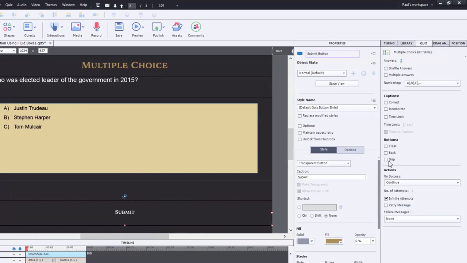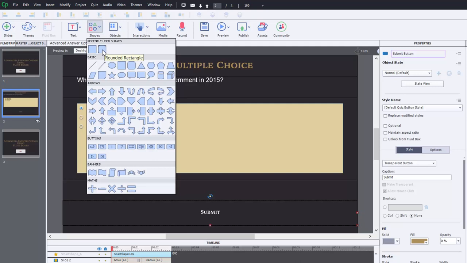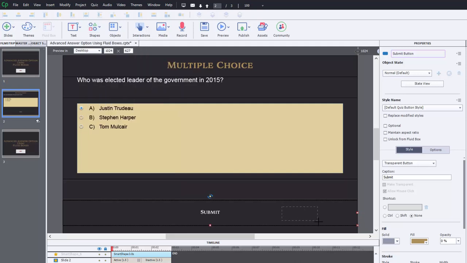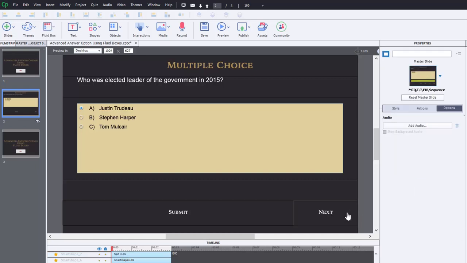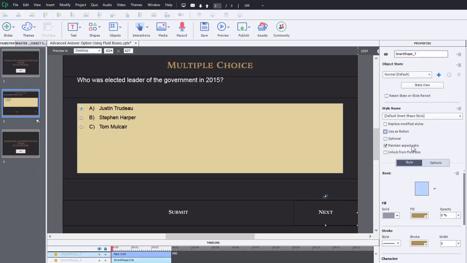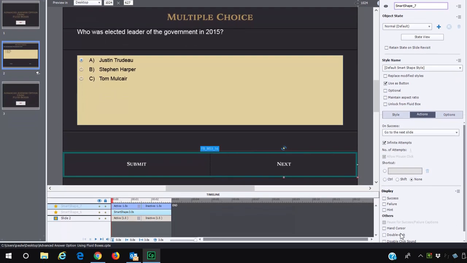And while there is a skip button available from the quiz panel, I want actually to use a smart shape used as a button here. So I'm going to select my smart shape here. I'm just going to add that in and make sure that that's available. And we'll just say next. And we'll use that as a button. I'm going to uncheck maintain aspect ratio so it just centers itself well with the submit button that's also in this particular fluid box. And our action should be default go to next slide.